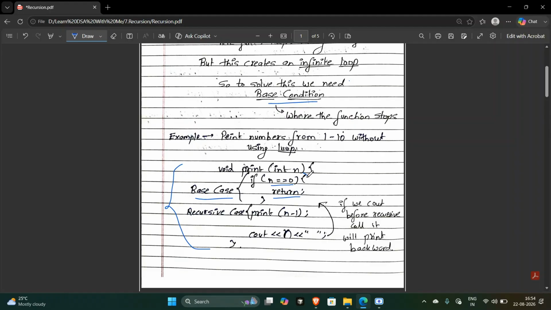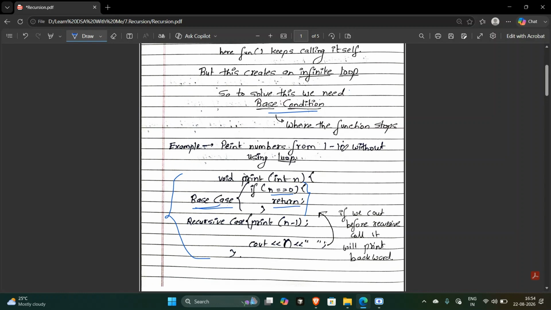Let's say if we don't have this base case, then it will call the function itself again and again and again, and it can cause an infinite loop. So for recursion, the base case is mandatory. Now this function is for printing the numbers from 1 to 10 without using a loop. We are avoiding the loop and we are using recursion here.